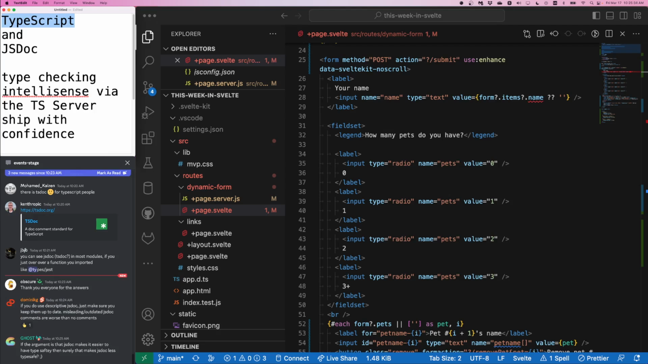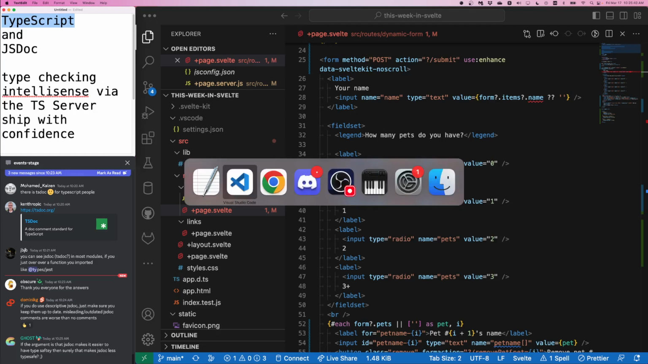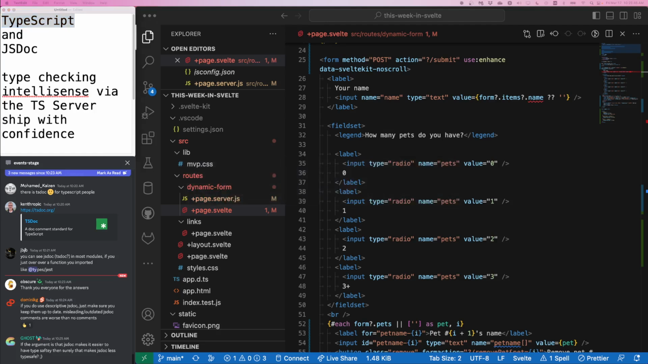Dominic in the chat wrote, if you use descriptive JSDoc, make sure you keep them up to date. Misleading, outdated JSDoc comments are worse than no comments. Good call out. Ghost writes, if the argument is that JSDoc makes it easier to have type safety, then surely that makes JSDoc less type safe. Yeah, I agree with that statement.